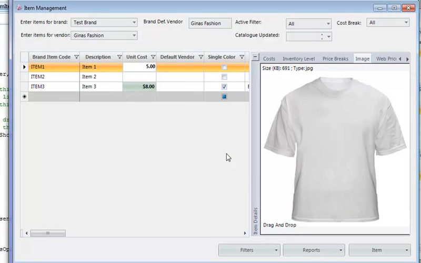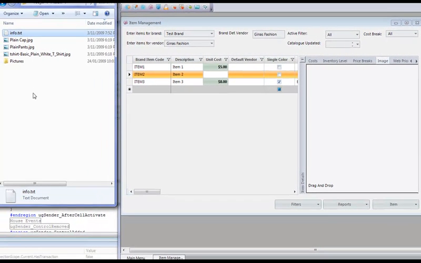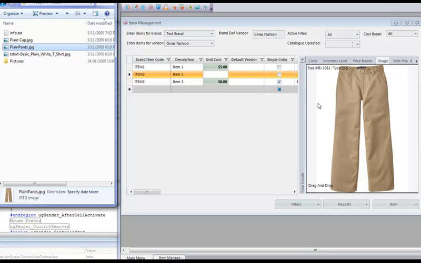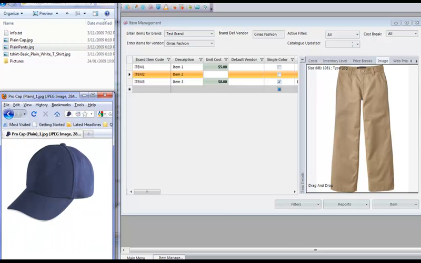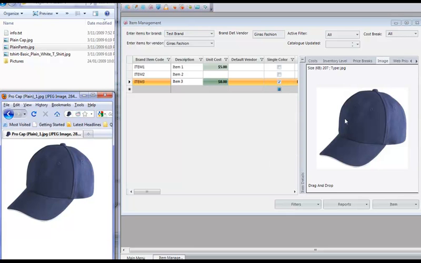We can drag and drop an image from our file system. I'll demonstrate this for our next item. I'll drag these pants into here. We can drag and drop from the internet using Firefox. This won't always work with Internet Explorer. So I'll drag this cap into item 3.